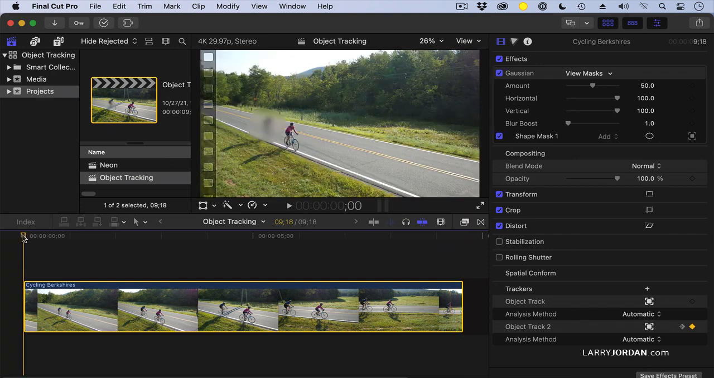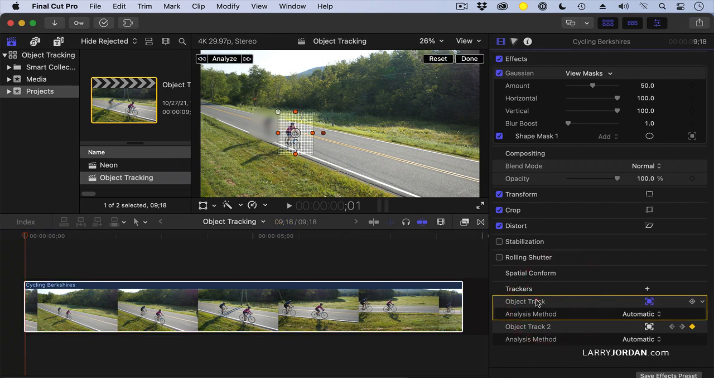Clearly, it's not as good as what's inside Premiere. Better than it was before, because Final Cut didn't have this before. But it's not perfect. We can, in fact, change the analysis method. Now, notice that I now have two trackers down here. This is the one for the girl. I'm going to double-click the name and rename it. We're going to call it Girl on Bike. And we're going to rename this by double-clicking it. Call it Guy on Bike.